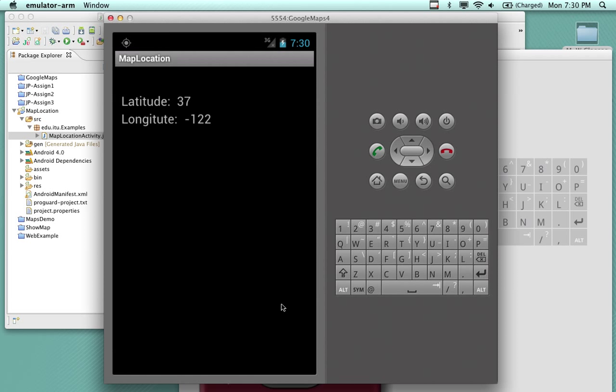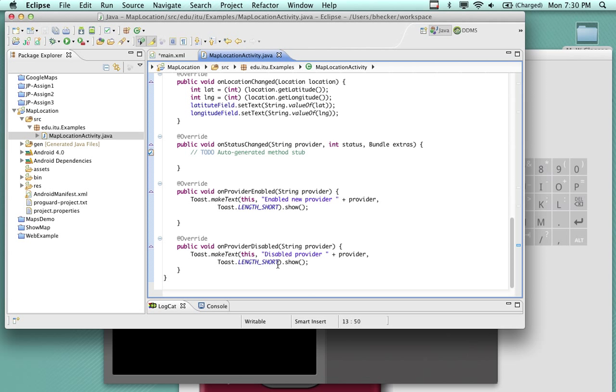So it's going to tell me, because it's reading from the providers that I've selected, and so the toast is going to bring up the message, and the toast is right here actually. Disabled provider. On provider disabled. So on a provider enabled and then on a provider disabled, it's going to tell me. And then I can put up which one I'm using.